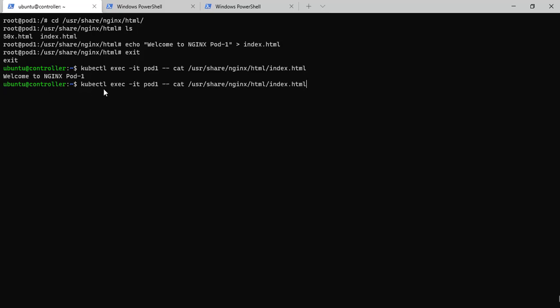Okay, let me change another one also without entering into the pod. So "Welcome to NGINX pod-2", and the file location is the same, right? So this one is for pod 2, the second container.